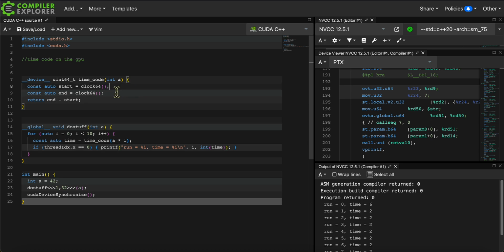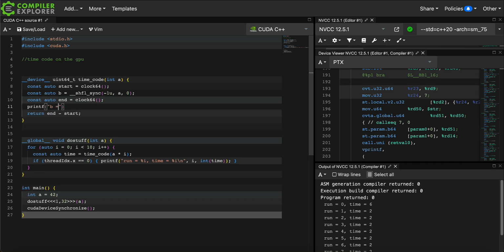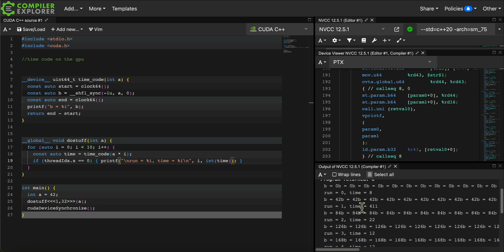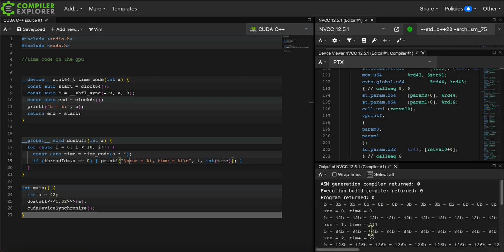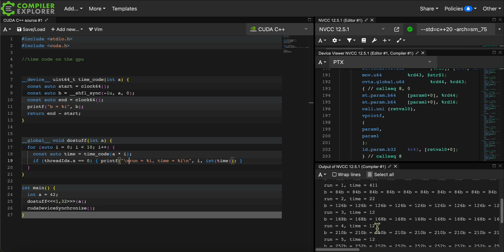So if we add a little bit of code here, we can see that the time changes, and that after some initial problems, 8, 411, we settle on a time of 12 minus the 2 for the time. So that means our instruction here takes about 10 clock cycles, which is fairly typical.